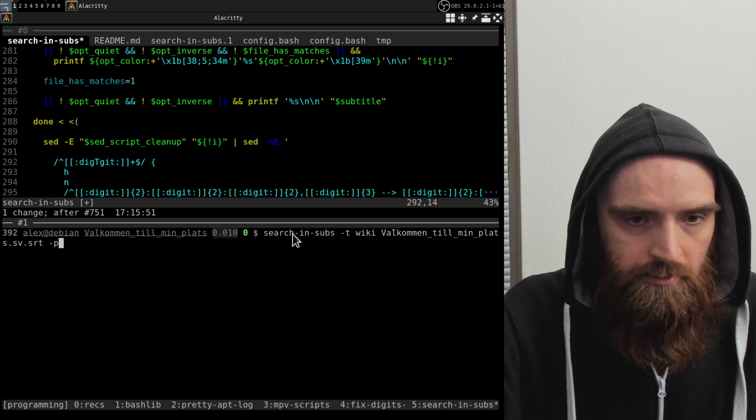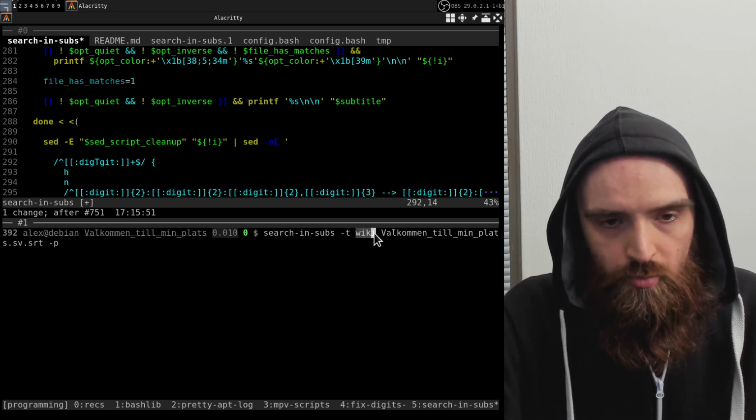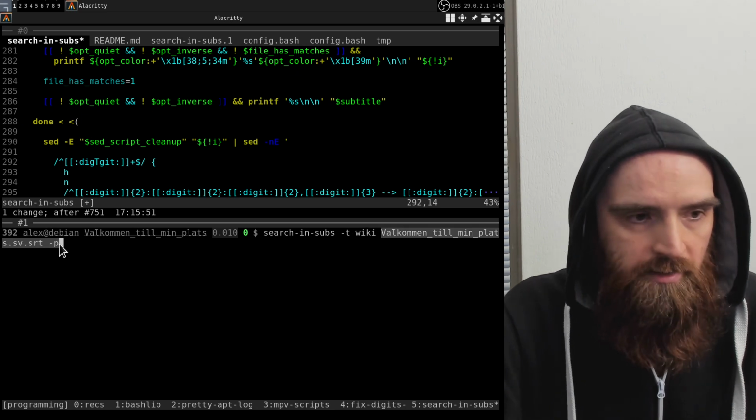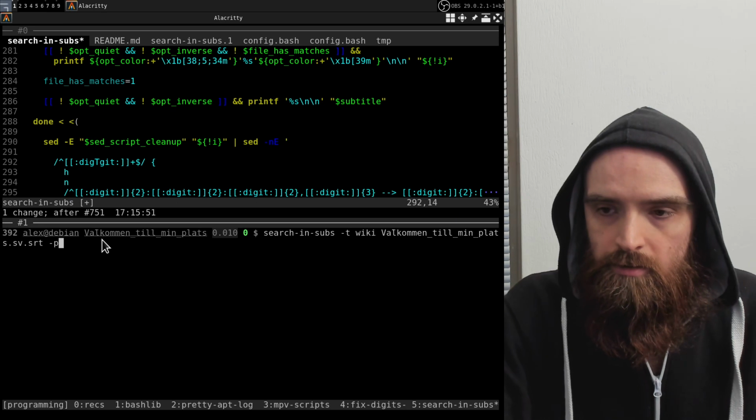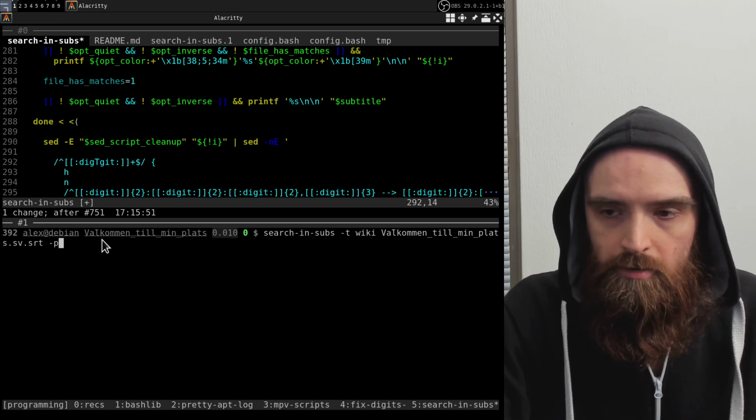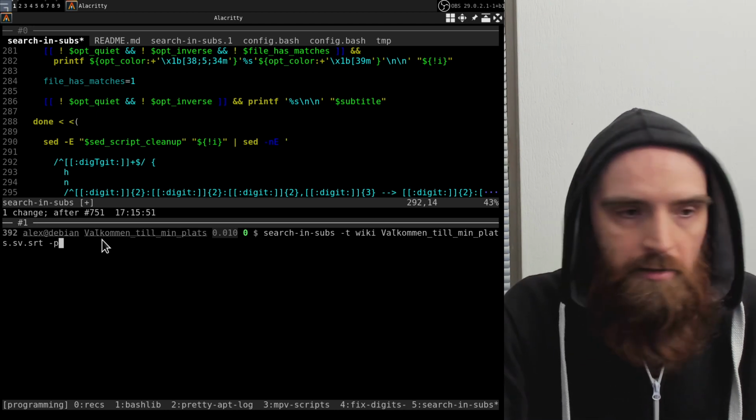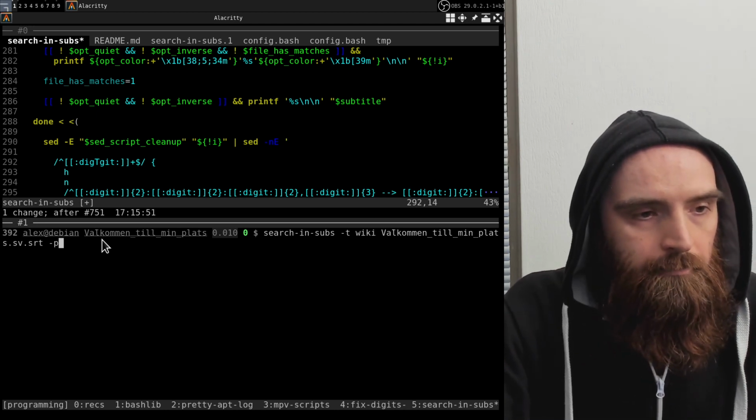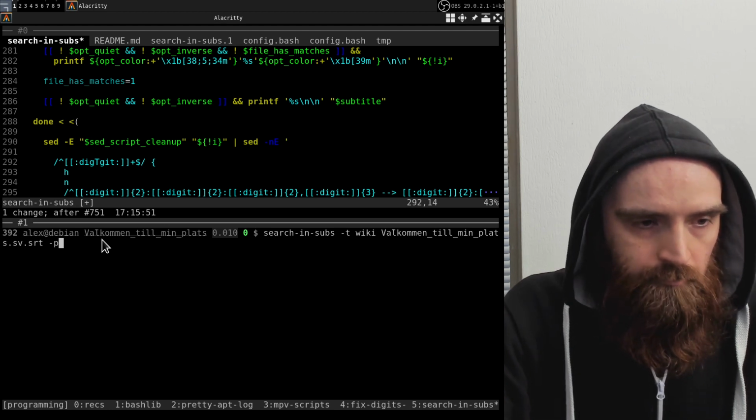This is search and subs, so I'm searching for this word wiki and this subtitle file. And then I'm passing the -p option, which stands for play, or the long version as edl-play. And then I press enter.